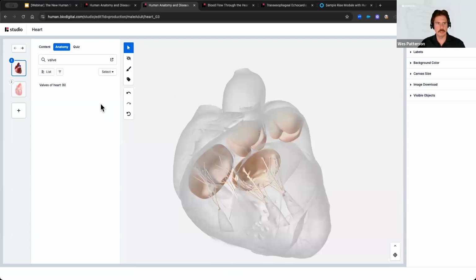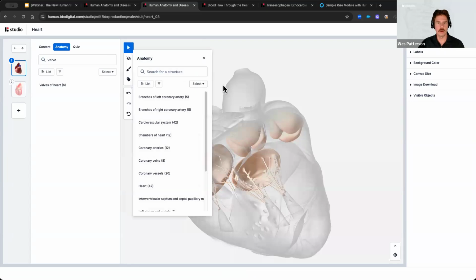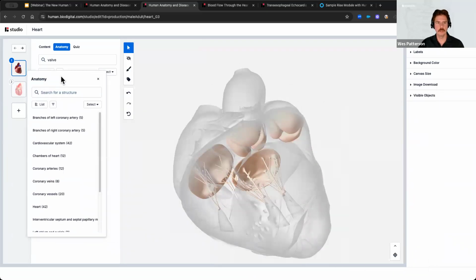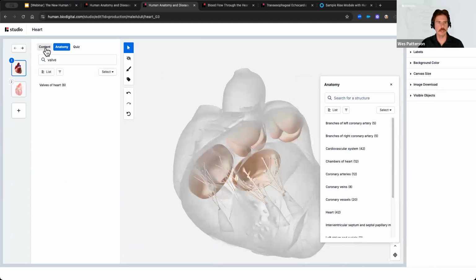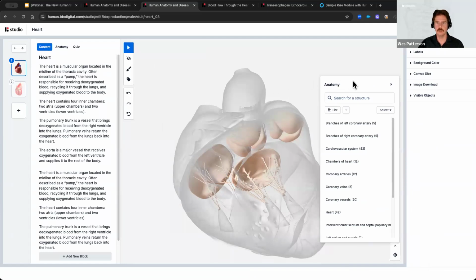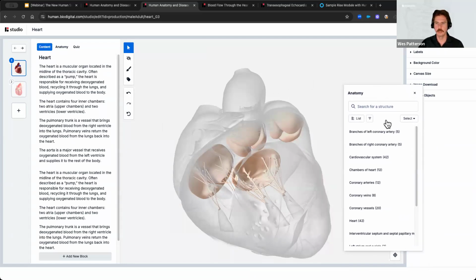The other thing I'll say about the anatomy tree that is really helpful now is you can actually pop this out in a floating window. And so now I can move this wherever I want in my workspace. Let's say I need to go back to my content, for example, to edit the text. Well, I still have my anatomy tree right here, and I can click on things and do the edits that I need to as well.